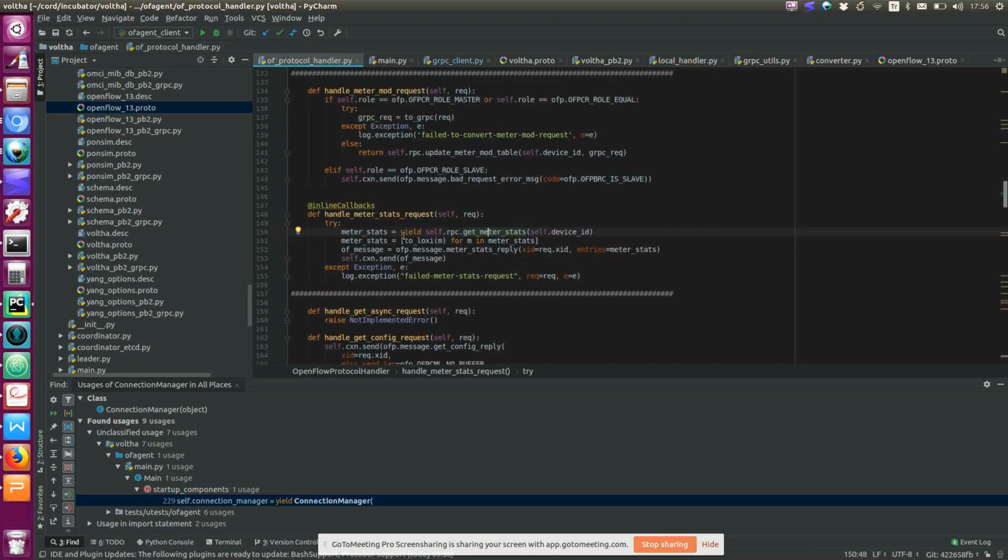So is there anything left? So yeah, once the meter stat requests are received from the local handler, they are basically converted to the OpenFlow messages from the gRPC messages.